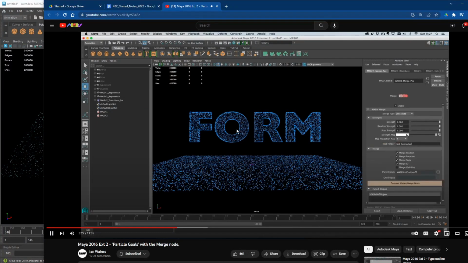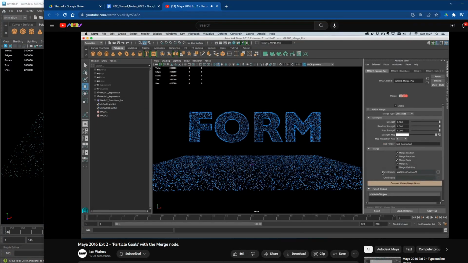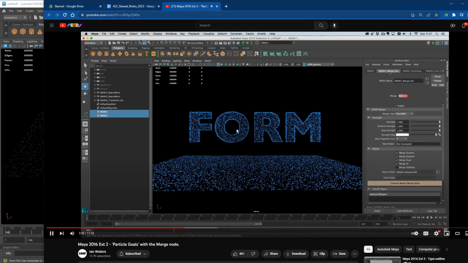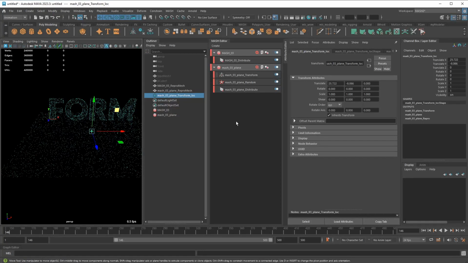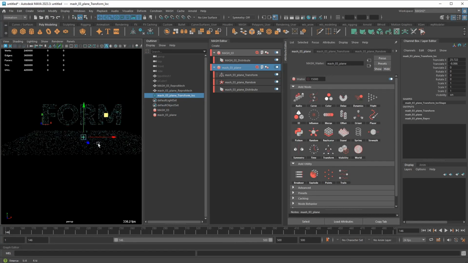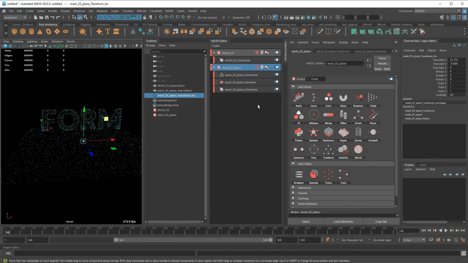To add a merge node like that, we need to hook up a child node, which can either be a waiter or another merge node. So we grab our second waiter, shift select our first waiter, go to the merge node and hit connect waiter. Okay, we don't have to go through all that stuff. This is different now.